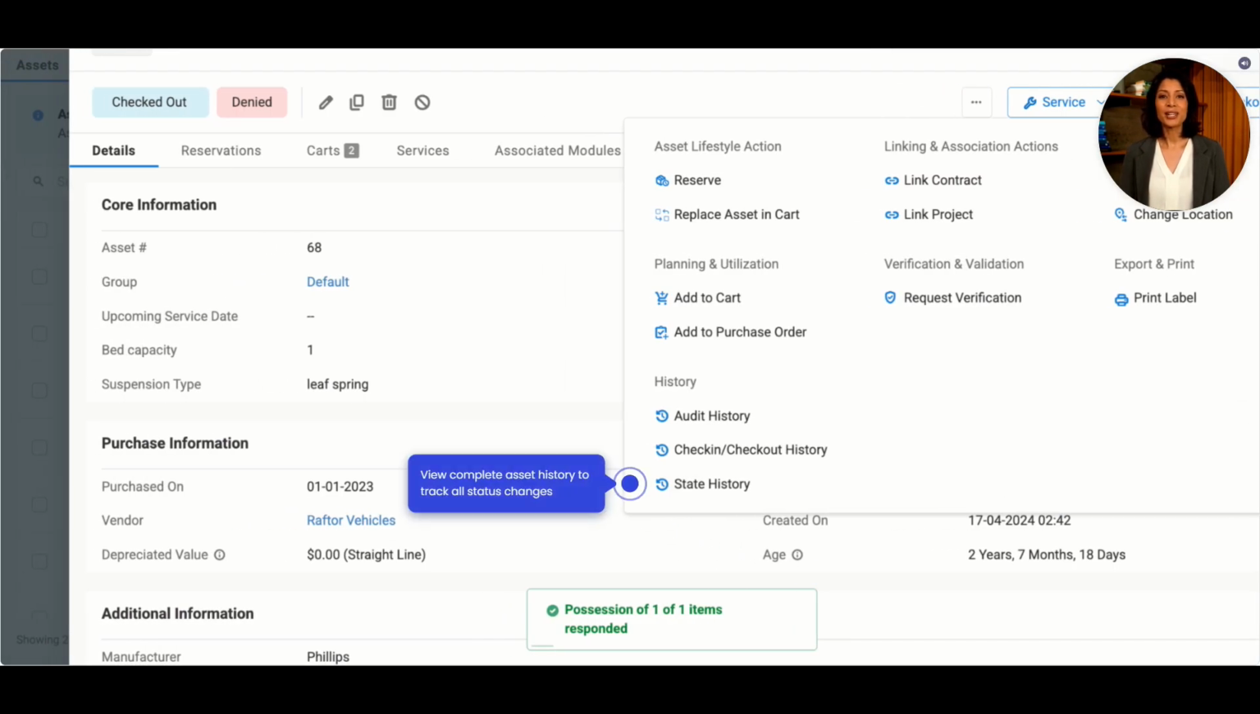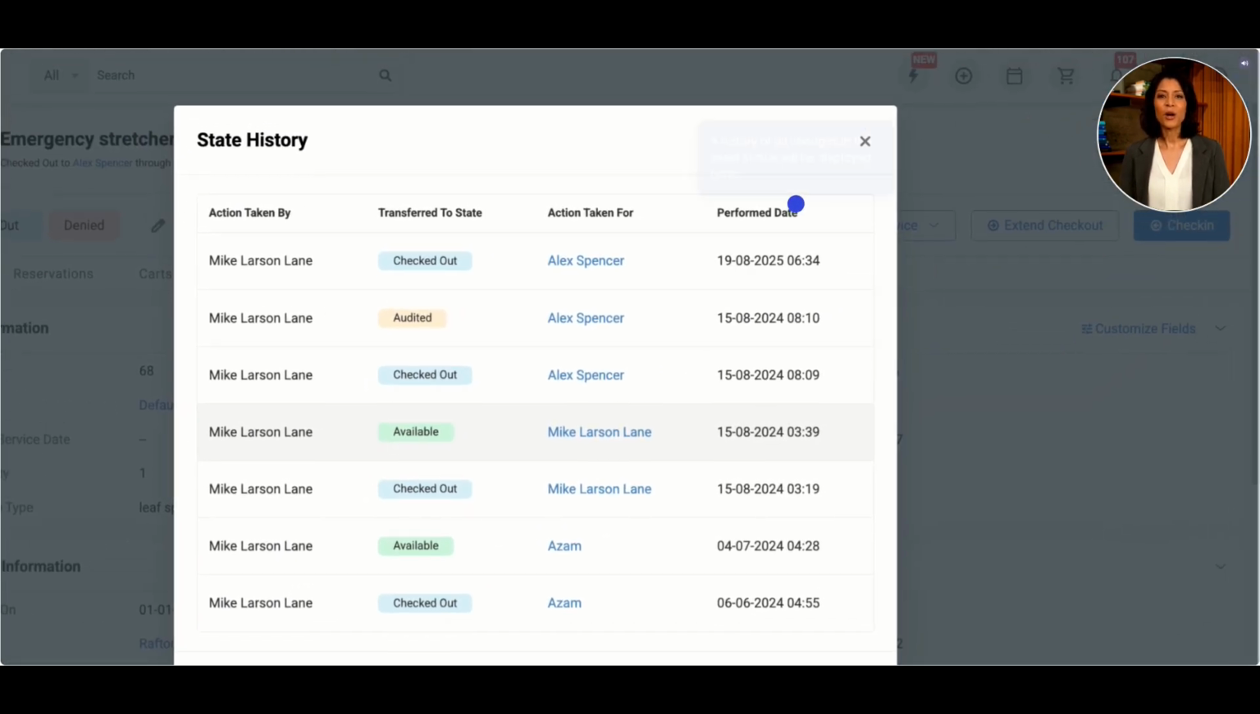You can also track a list of all actions taken for a particular asset. In order to do this, go to View State History. A history of all changes in the asset status will be displayed here. For example, this asset moved from available to checked out to audited.